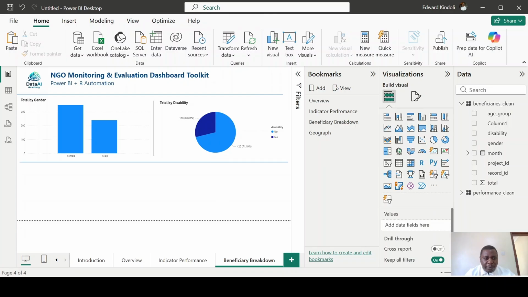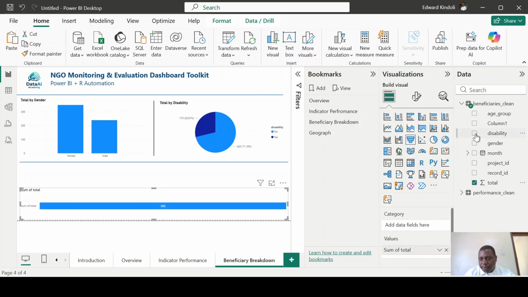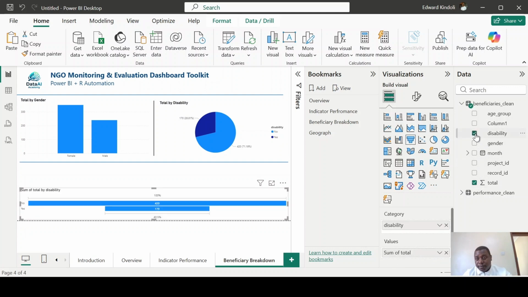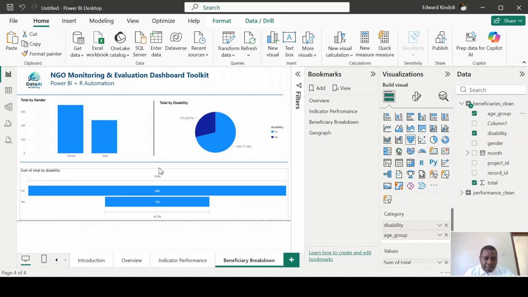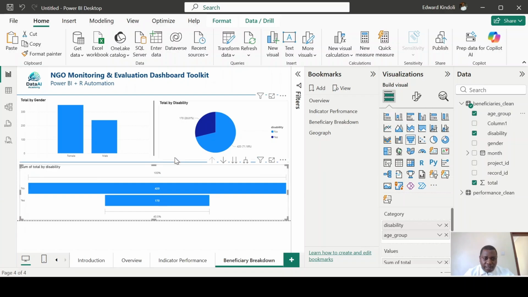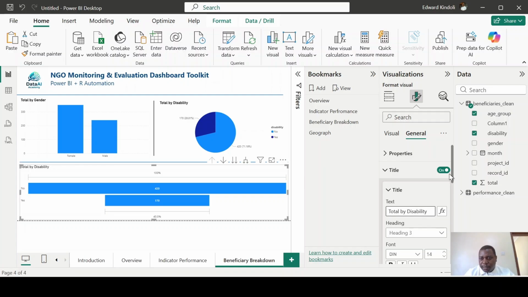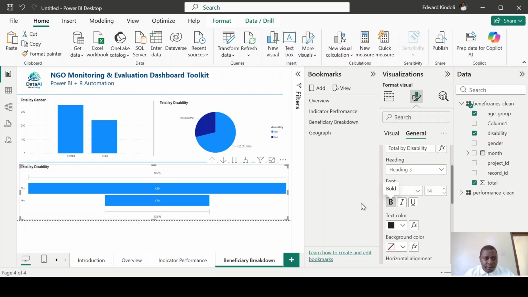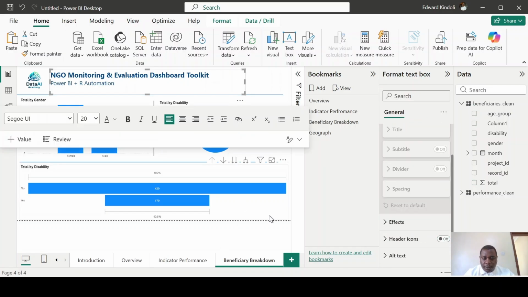So the next visual is going to be a funnel, total by disability and age group. So I click on funnel, this one, total by age group, disability, age group, total by disability and age group. So you can see disability is on the y-axis, yes or no. Then the total is on this other side. I format the title. That's it.